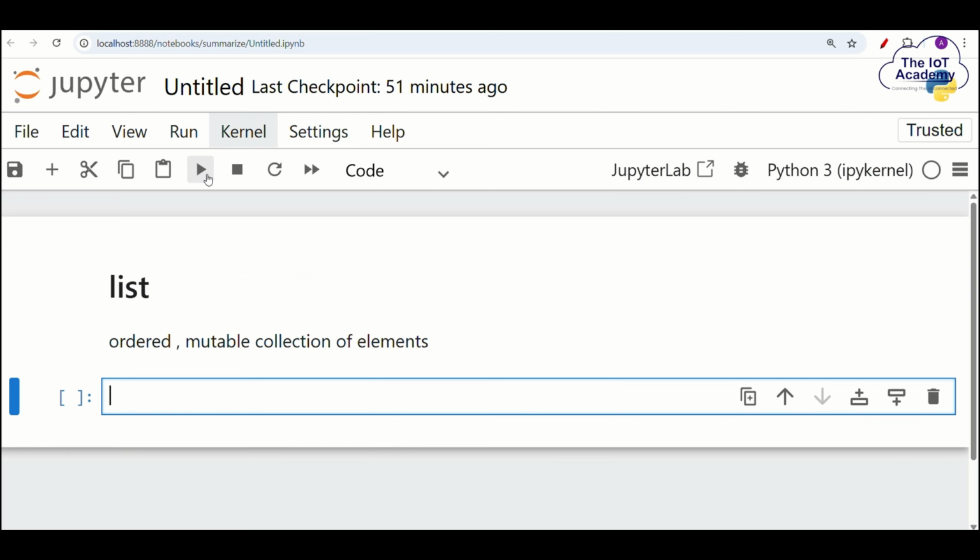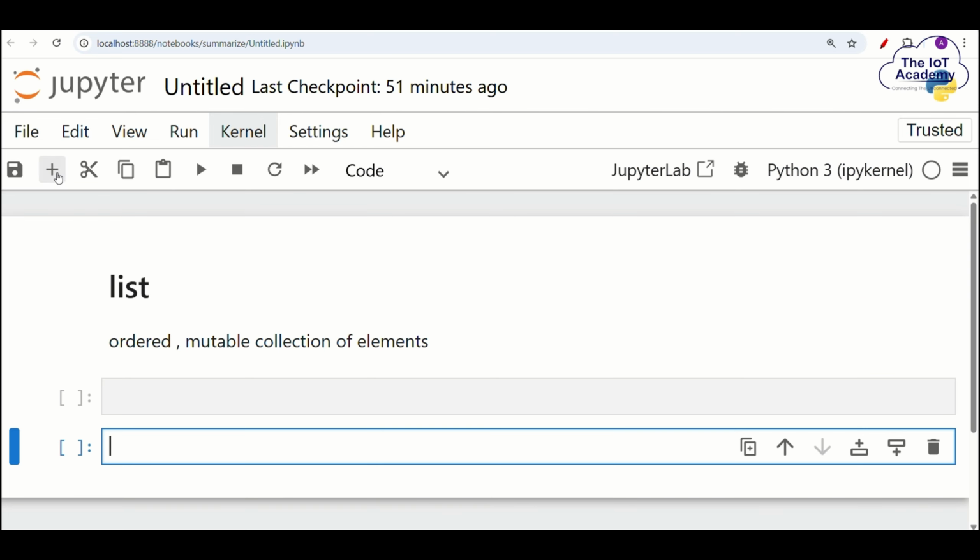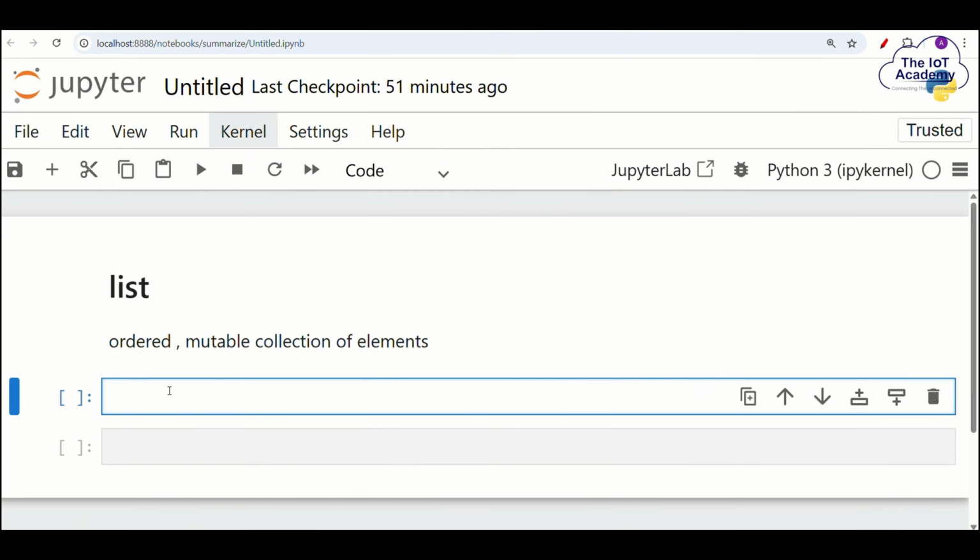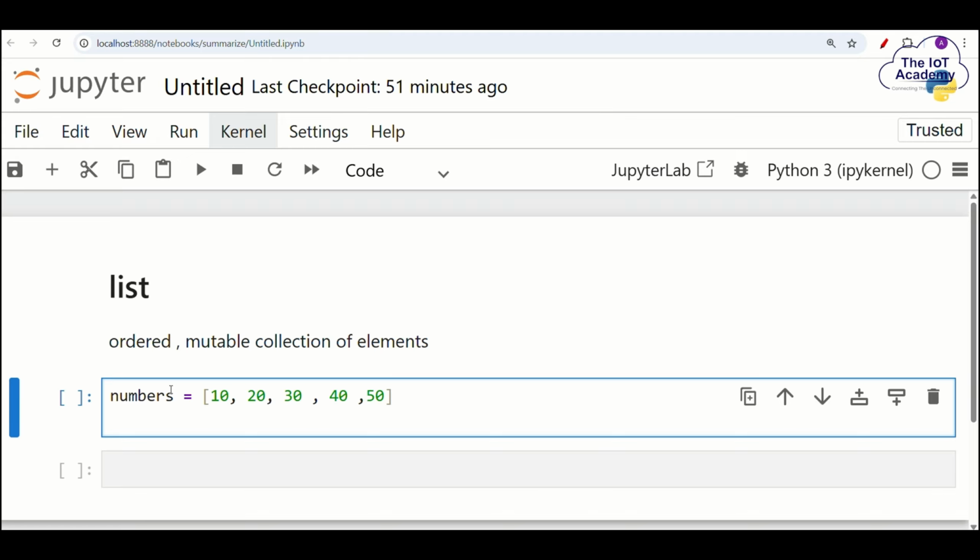All right, so let's run this and create another cell. So how do you create a list? Let's say you want to create a list of numbers. You say numbers equal to, and let's say you create 10, 20, 30, 40, and 50. So we created a list of 5 numbers.